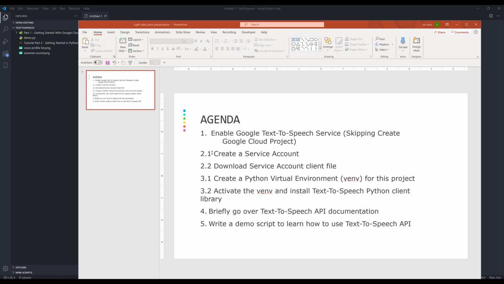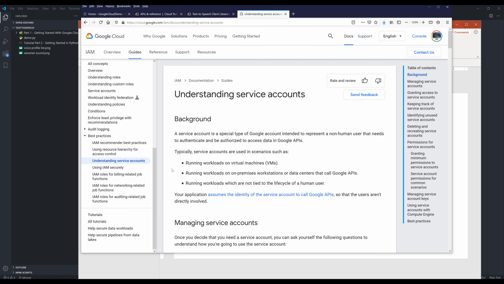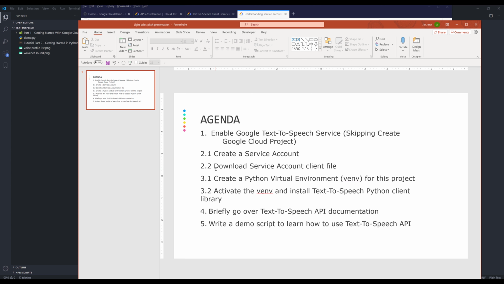So a service account in Google Cloud project is a special type of account. And this account is intended to represent a non-human user that needs to authenticate and authorize to access data in Google APIs. And we'll also download the service account client file, which is going to be in JSON format.